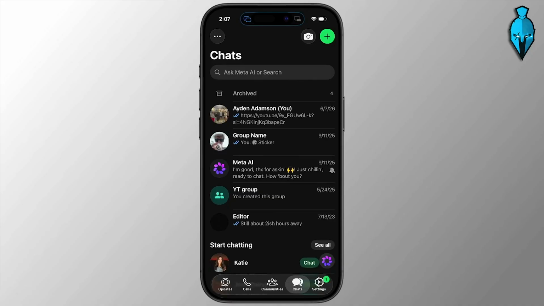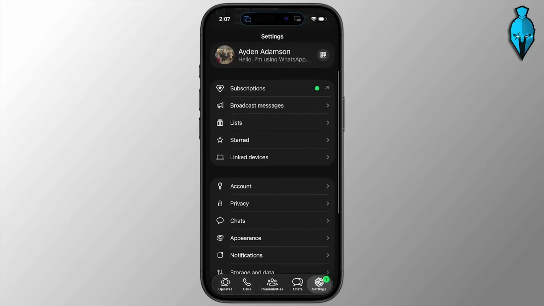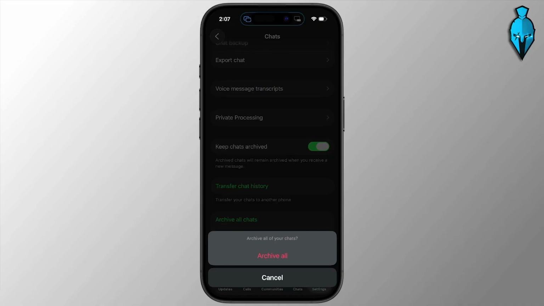Now from the main chat screen, go ahead and tap Settings down in the bottom right. On this settings page, scroll down and open up Chats. In this section, you're going to see an Archive All Chats option. Go ahead and tap it, and then confirm by selecting Archive All. As soon as you do that, all the chats are going to be moved to the archive.